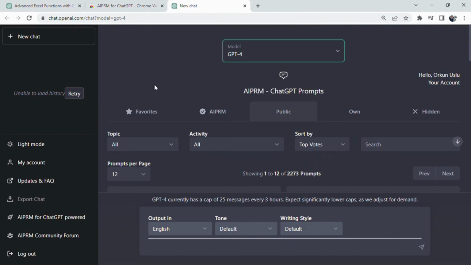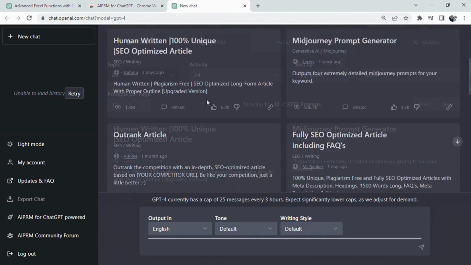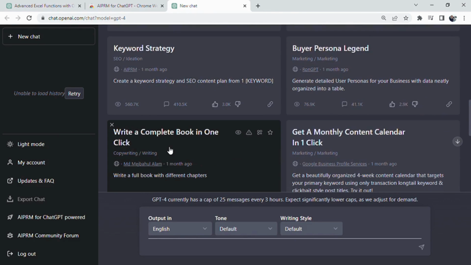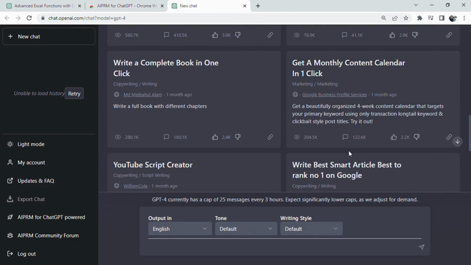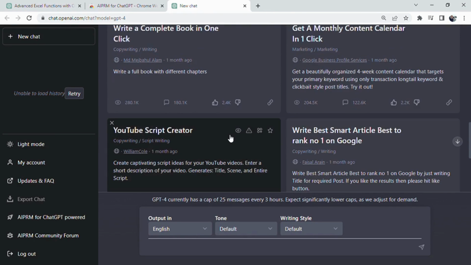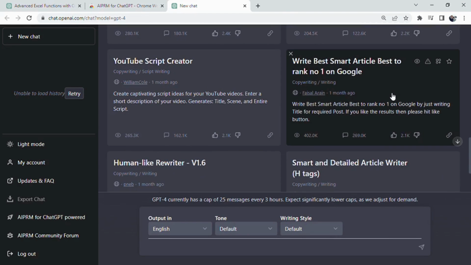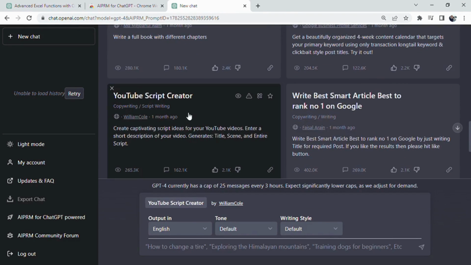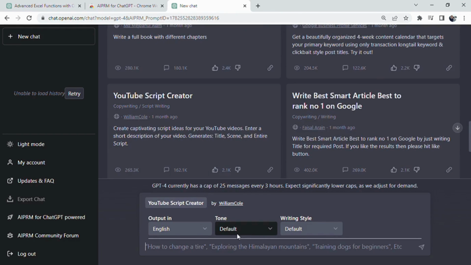It can generate SEO-optimized human-simulated articles, Midjourney prompts which work for Blue Willow as well, outrank articles, keyword strategy, books, calendar, YouTube scripts, copywriter or rewriter, and so on. You select the language, intonation, and style. I assure you guys, this tool produces really, really effective outputs.